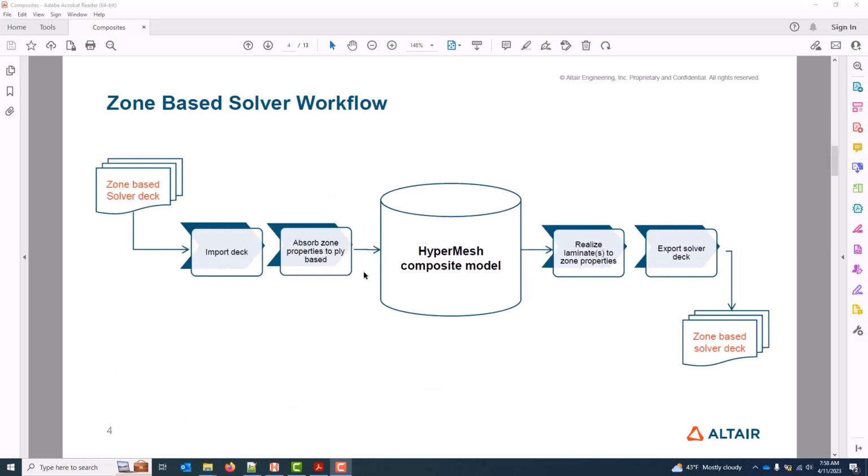Generally, there are 2 starting points. The first is if you're maintaining your solver deck as a HyperMesh database. You'll be starting here. Anytime you need to get that data out to a solver, you can do what's called a laminate realization to convert the ply-based data to zone properties, and you can finish with a solver deck export. If you're working with existing solver deck data, which has composite zone-based properties, you can import that into HyperMesh, do what's called an absorb on the zone-based properties, which converts them to a ply-based model, and then you're back to where we started here with the HyperMesh composite model.